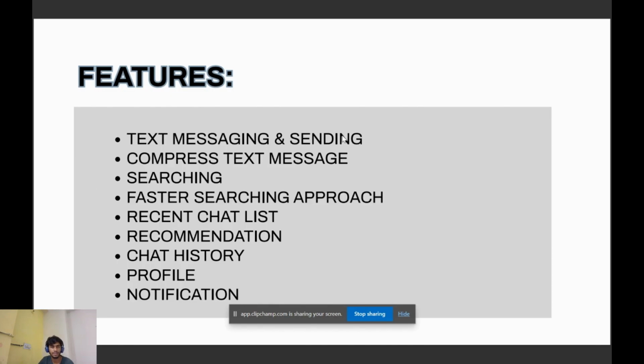So yeah, these are the features which I have added in my Rizz Chat. The first is text messaging and sending, compressed text message, searching, faster searching approach, recent chat list, recommendation, chat history, profile, and notification. Let me explain the features one by one elaborately.